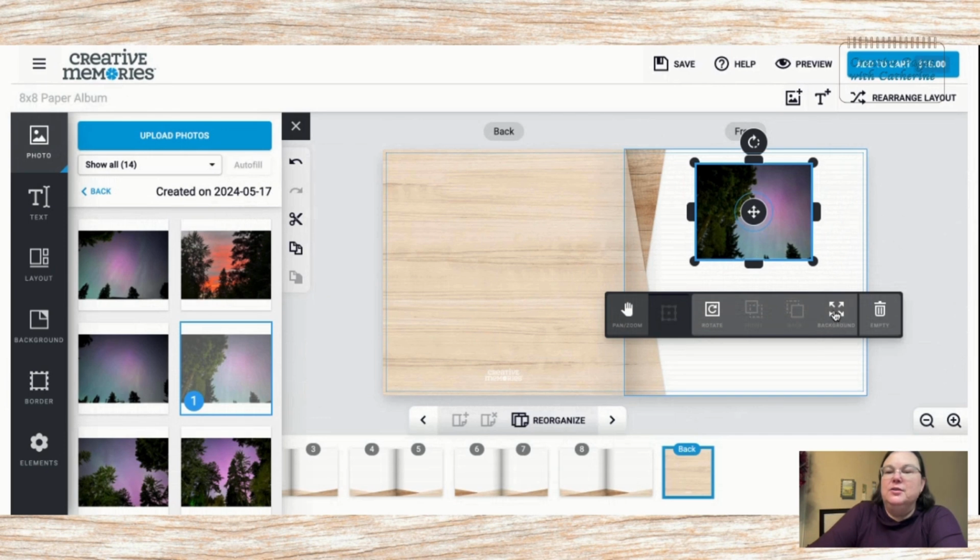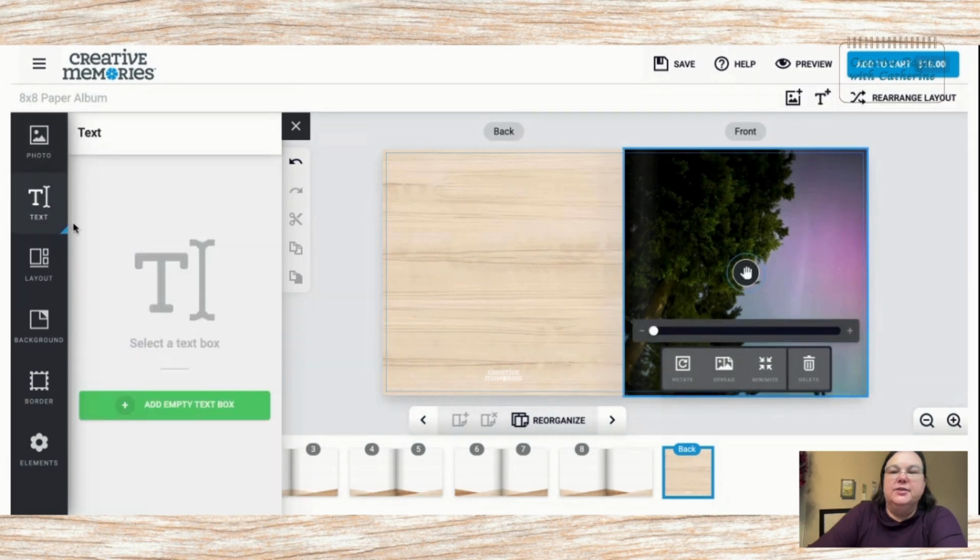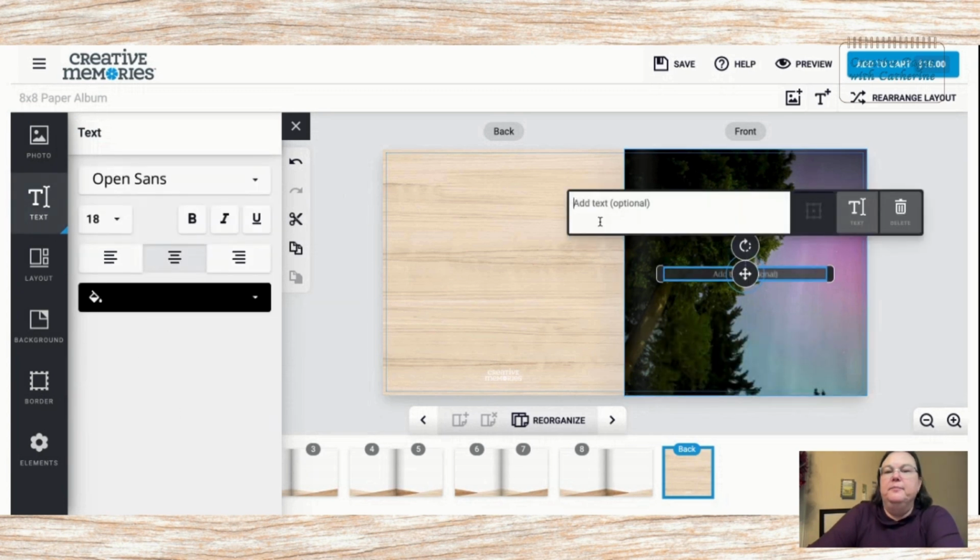And if you want, you can make it the background of your entire page, and you can do this on any of your albums. So here, there's my entire photo with the northern lights falling as a complete page. I can go over to the left here and add a text box to it, right here where it says add empty text box.